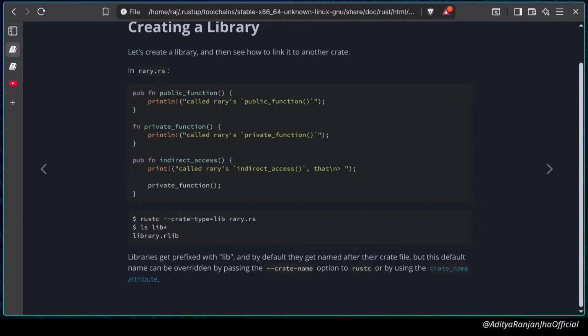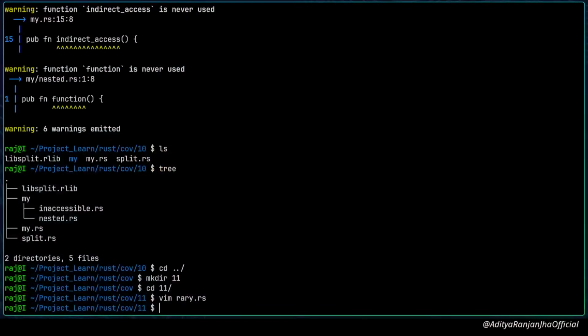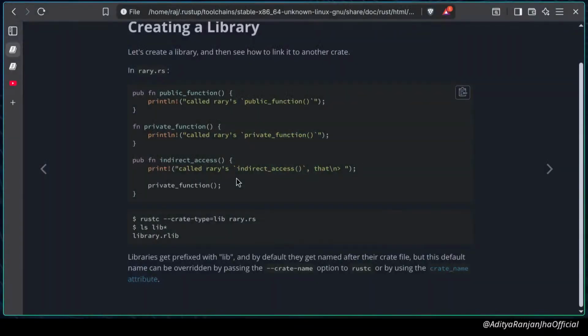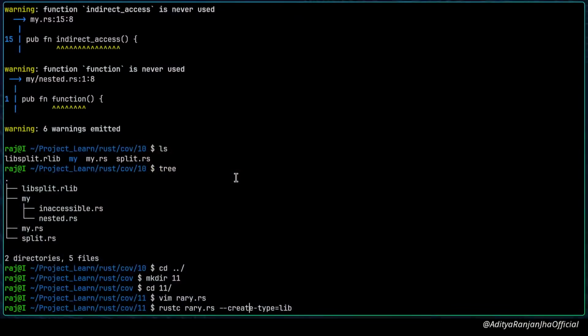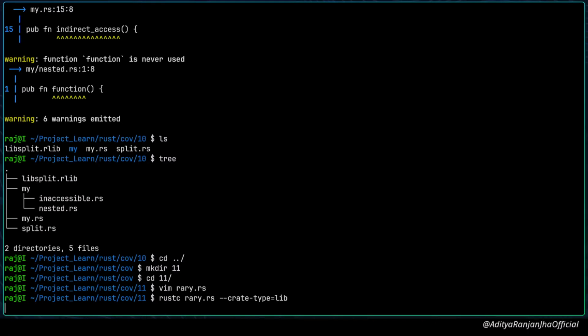Now just say rustc and all that. Create type is equal to lib. So we did not use is equal to earlier. Rustc, and then we say first of all rarely, and then we say crate type is equal to lib. Oh, it's not create, it's crate. Sorry. Crate type is equal to lib.